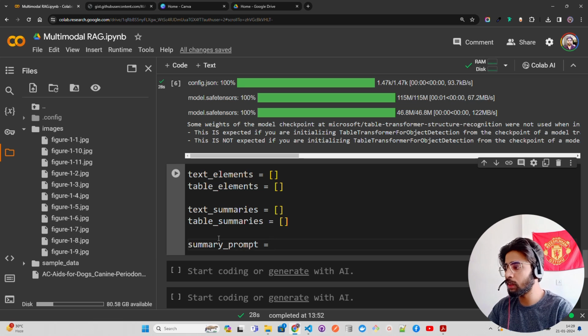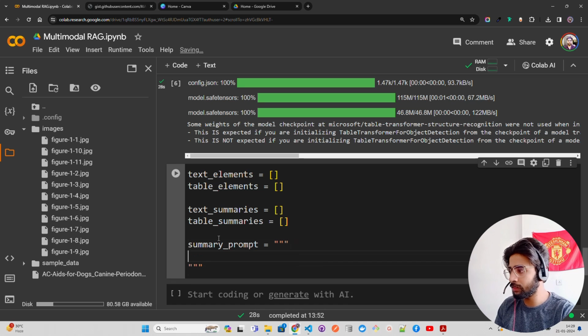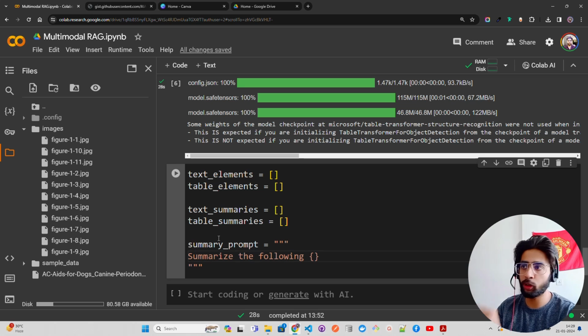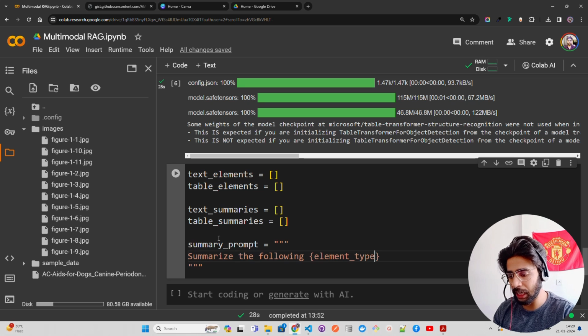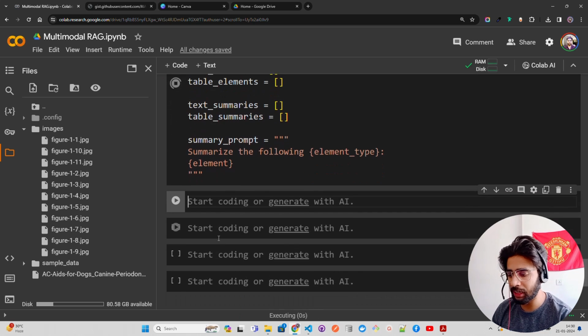Now, if you look at summary prompt, let me create a doc string. In that, I'm going to write a summary prompt. So let me just do that. Now here I'm going to say summarize basically the elements. So summarize the following elements. Okay, so following, let's have an element type because we have table and we have text. So let me just do an element underscore type thingy over here. And then I'm going to just do element. Perfect. Now this summary prompt is fine.